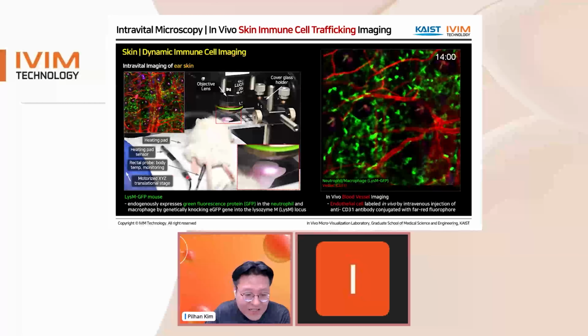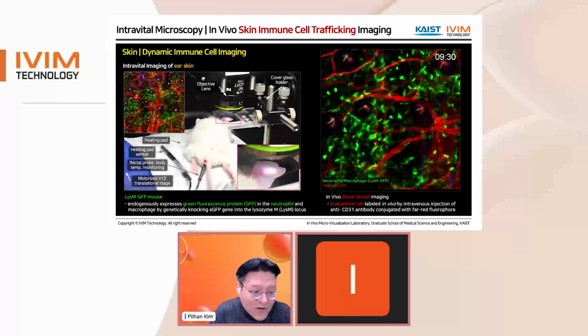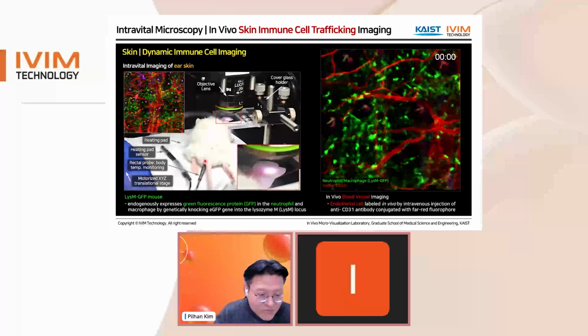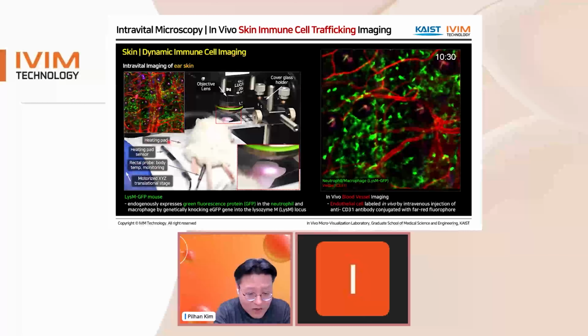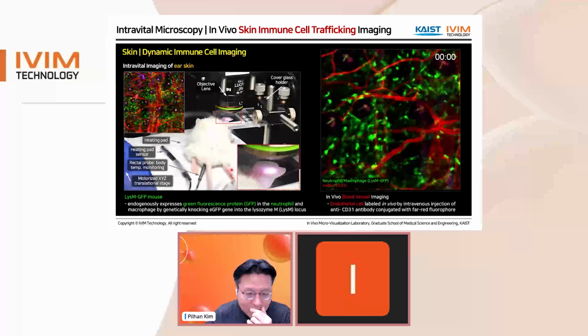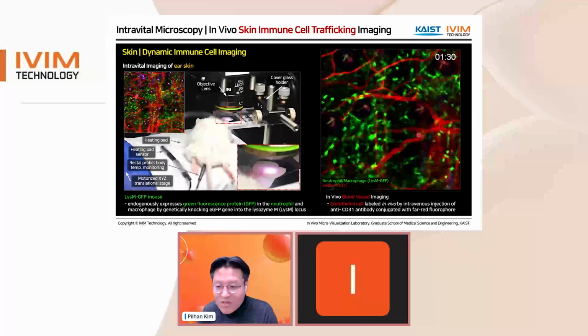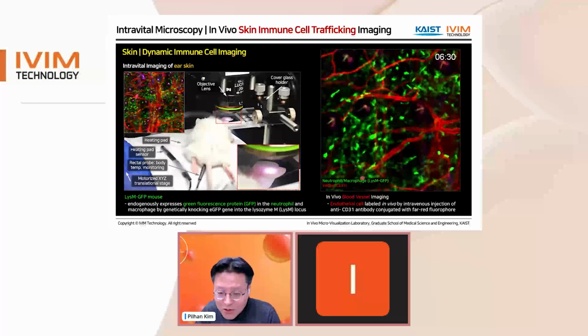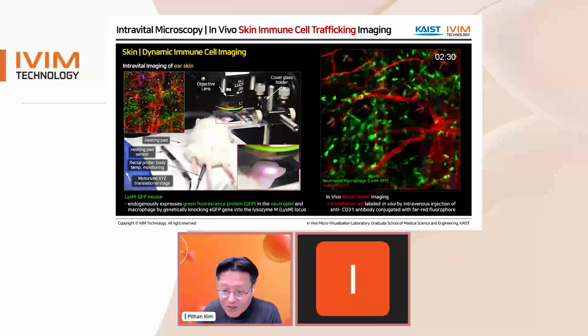The mouse is anesthetized, and then we inserted this rectal probe through the anus to monitor the body temperature. And then we feedback control our heating pad to keep the mouse body temperature stable. Okay, and then the ear skin is attached to the glass here. And this is the time-lapse video showing the neutrophil and macrophage movement in the skin.